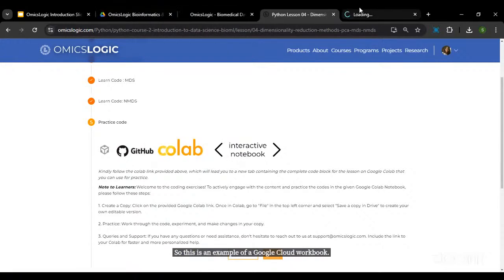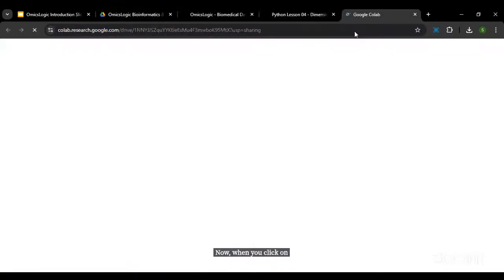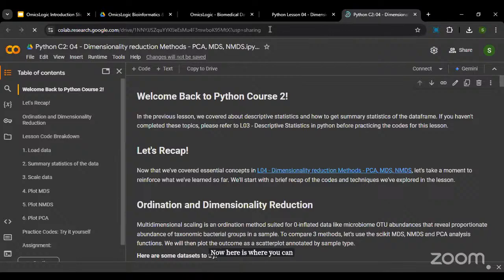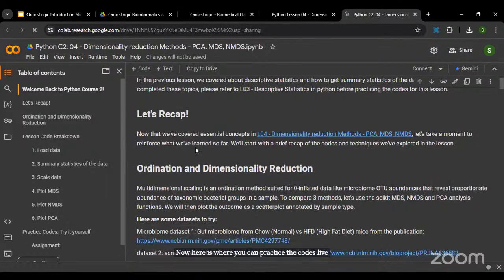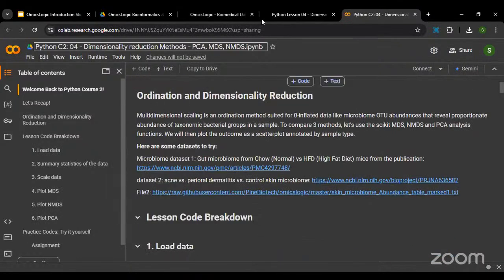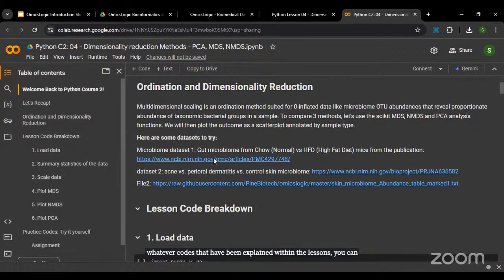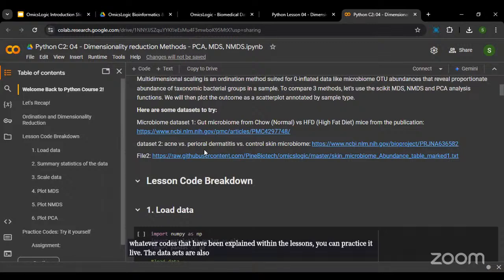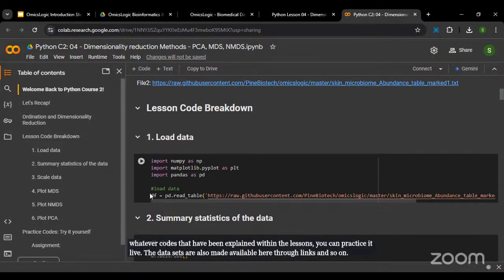Now, when you click on that, it redirects you to the Google Colab. Now, here is where you can practice the codes live. Whatever codes that have been explained within the lessons, you can practice it live. The data sets are also made available here through links and so on. So you'll be able to practice all of this live.